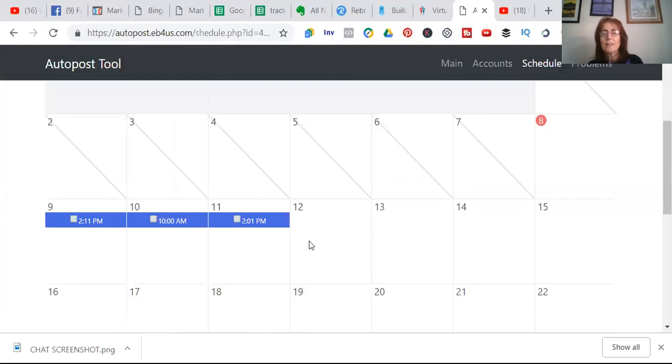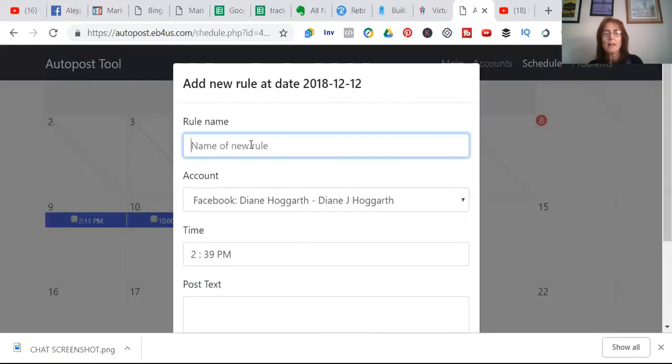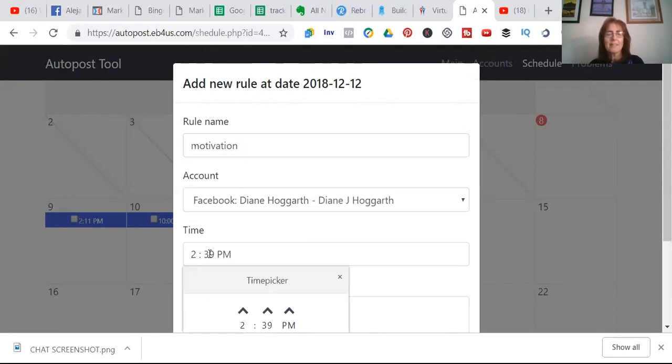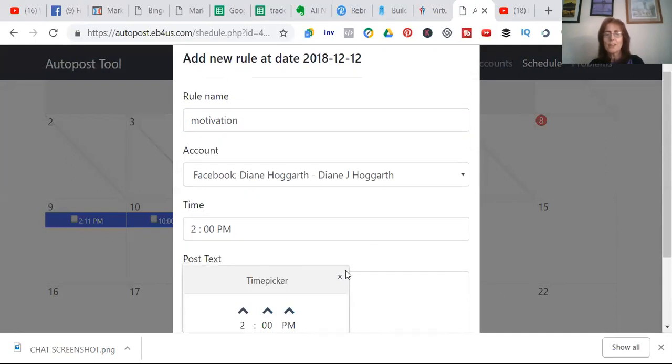I'm going to do another one just to show you very quickly. You can do like a motivation post every day. And if you do it at the same time every day, people will think, how does she do that? She does it at the same time every day. She's cool. And people actually sit up more if you do it at the same time every day, because you're reliable and you don't let people down.